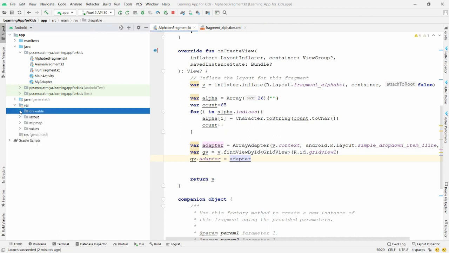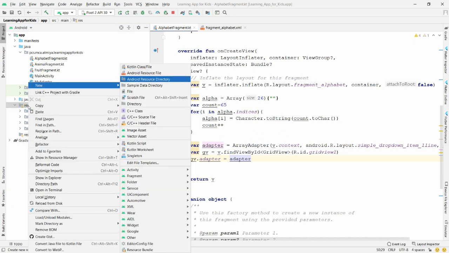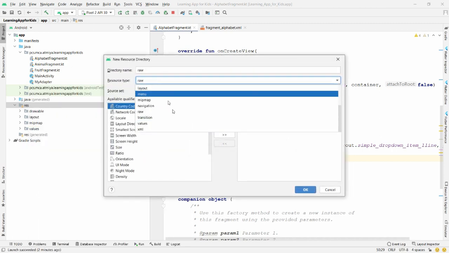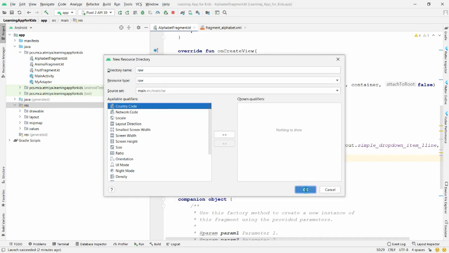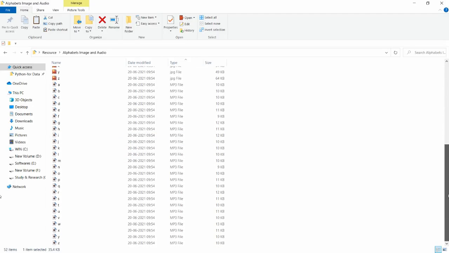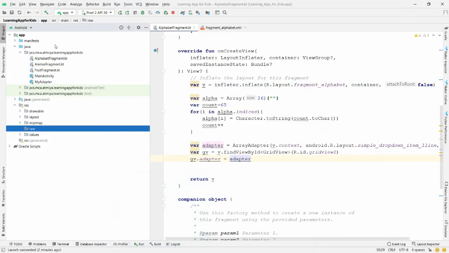Now I want the audio file also. So here in the res folder, you can just right click, New, and you can take the Android Resource Directory. Here you can select the resource type, that is raw, and here in the raw directory we can put the audio files. So now I am moving to my resource folder. Now you can select all the audio. See here, this is the audio of A, B, C, D up to Z. So you can simply copy all these MP3 files and you can paste them into this raw folder.